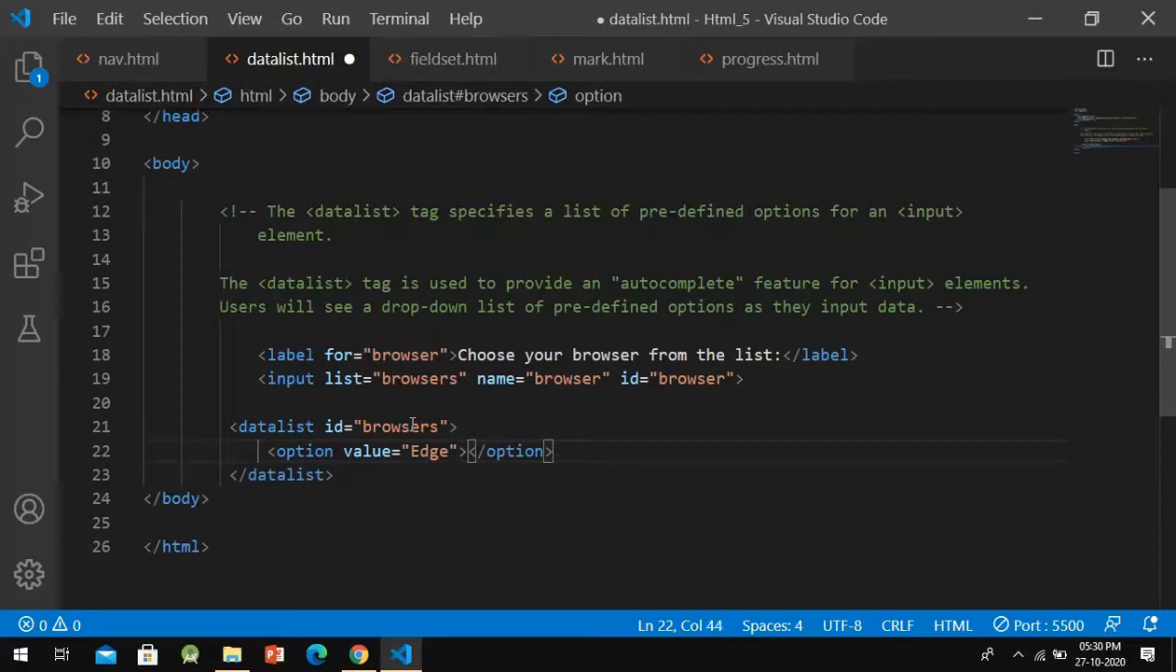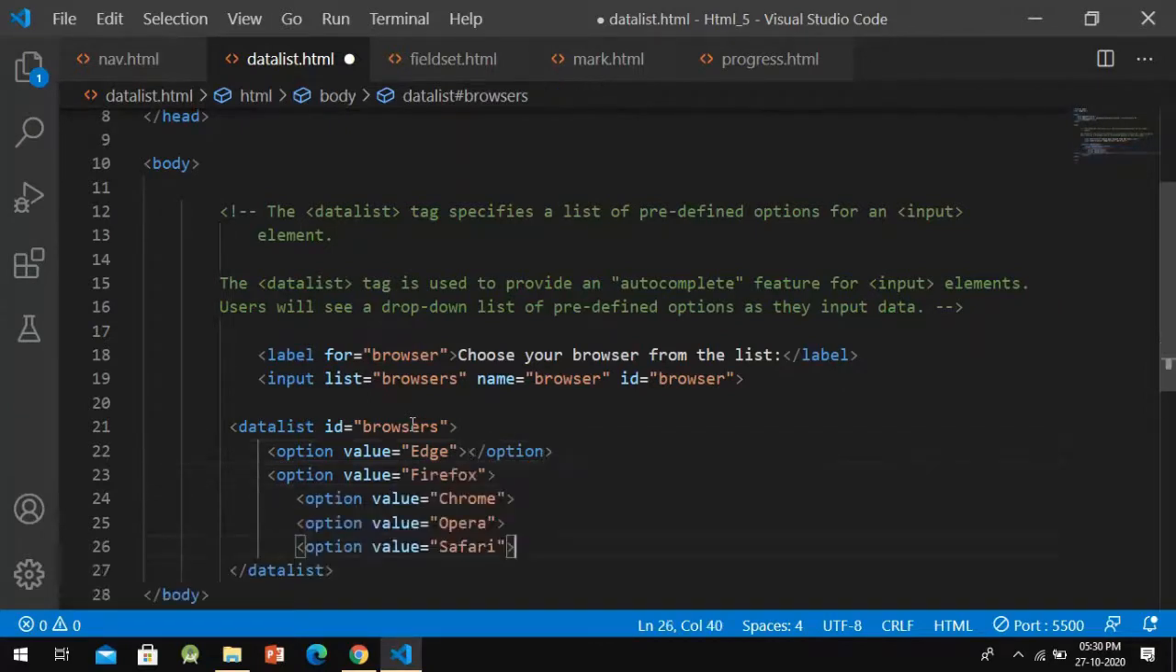Now I have already copy-pasted a couple of options here, so I'll just hit enter and paste them over here. Okay, so we don't need this. It's okay if you type it. We'll just save this, and let's see how datalist works.